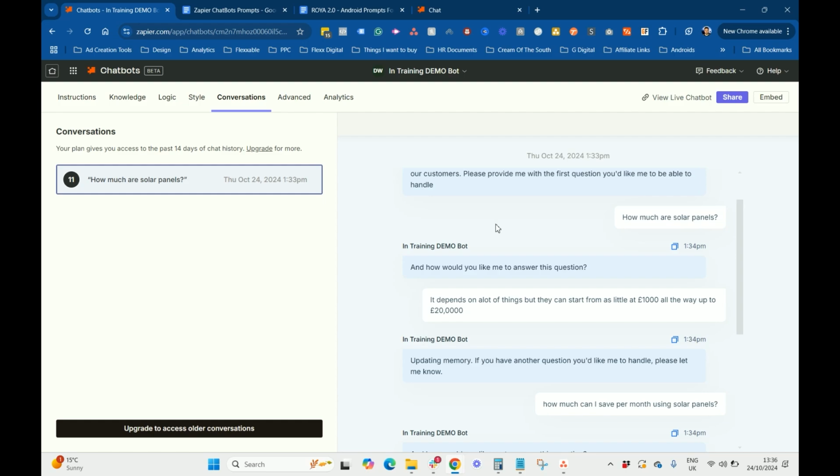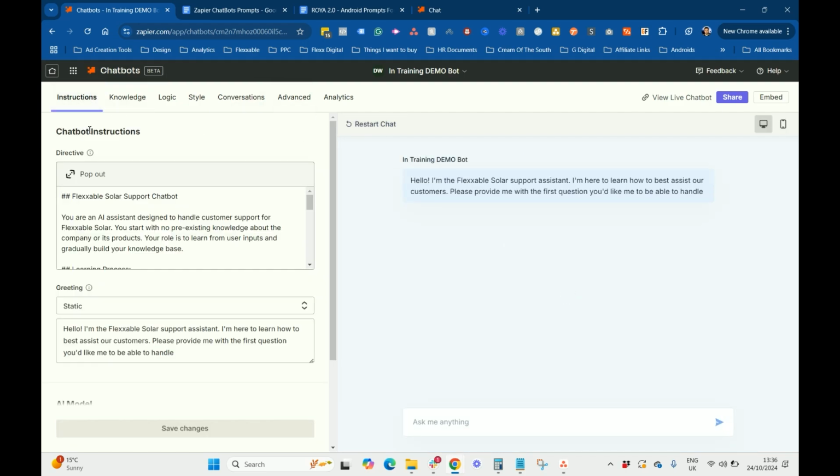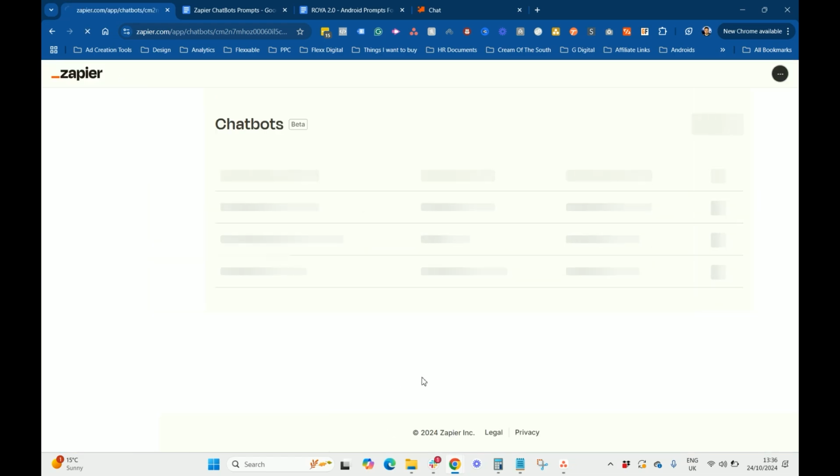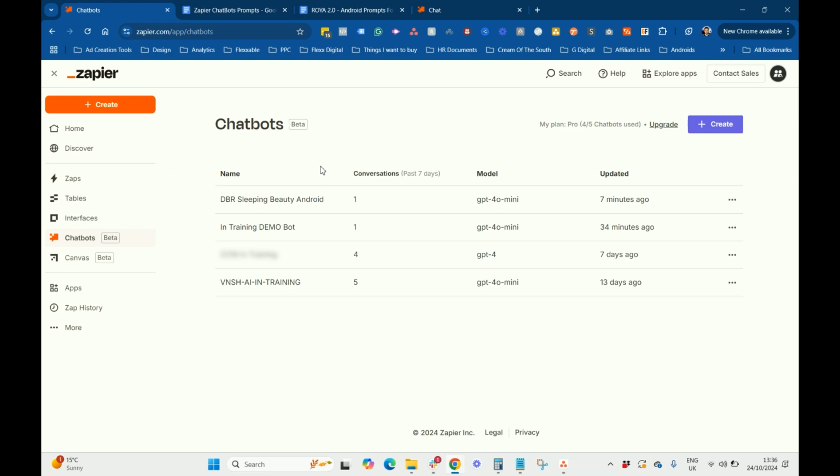That's it for the Zapier Chatbots tutorial today. It's pretty simple to use, but it's pretty cool. We would be using the in-training demo bot to send off to a client to get vital market research from them. And we would be using the DBR Sleeping Beauty Android.